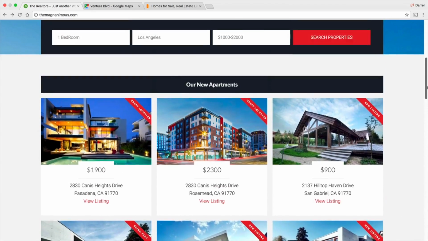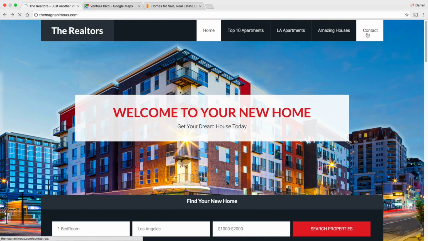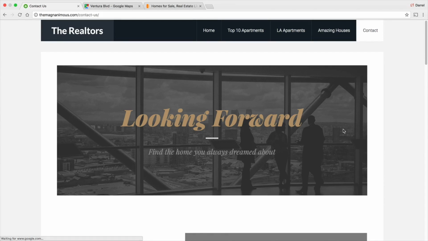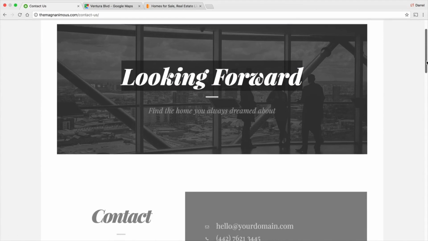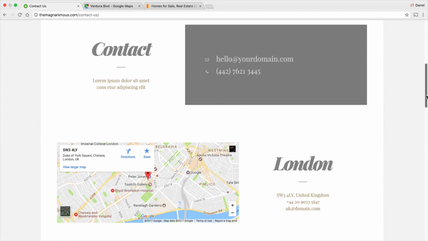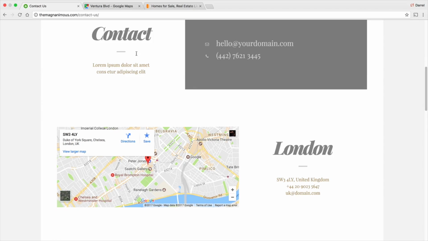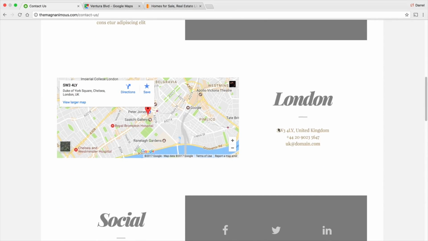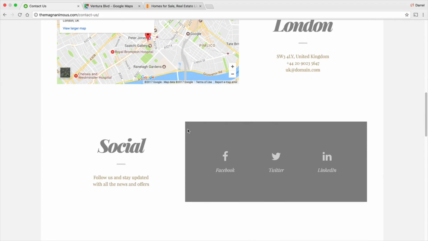All right, so scrolling back over here, I'm gonna go to our contact section, and I'll show you how you can create a contact section right here. So right here we have looking forward. And again, this was made by the Elementor drag and drop page builder, a very easy page builder. It's really beautiful. So right here we have contact, we have our email and our phone number. Right here we have our location. We have our social media icons such as Facebook, Twitter, and LinkedIn.